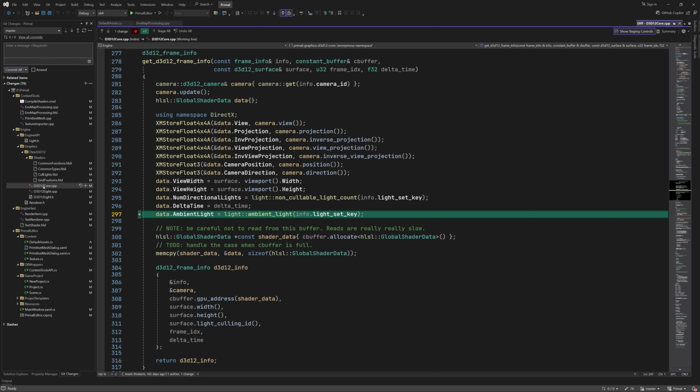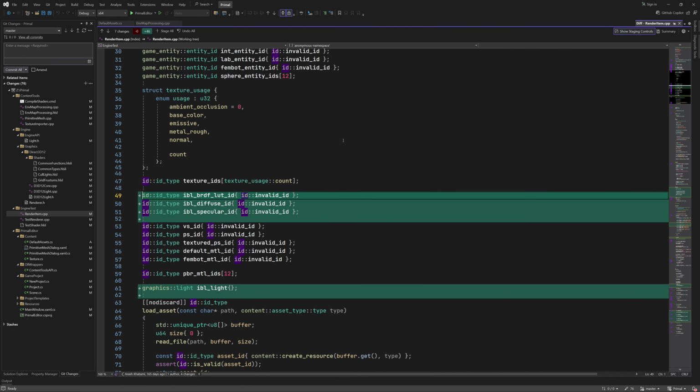Let's create such a light in our test application. I did this in renderitem.cpp instead of lights.cpp because we have the code for loading textures in this file and I didn't want to spend time sharing it. Also, it's easier to have all of the load operations at one place. Here I added 3 IDs for the pre-filtered textures and a variable that holds the ambient light.